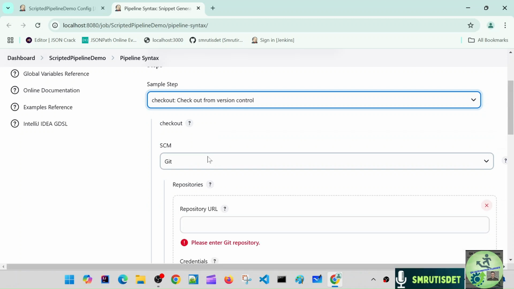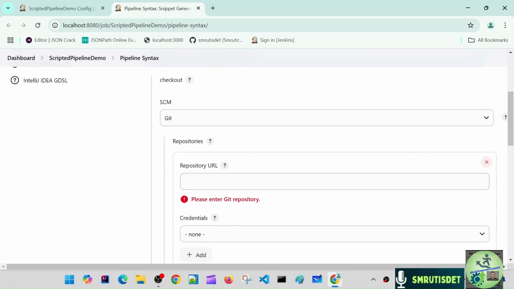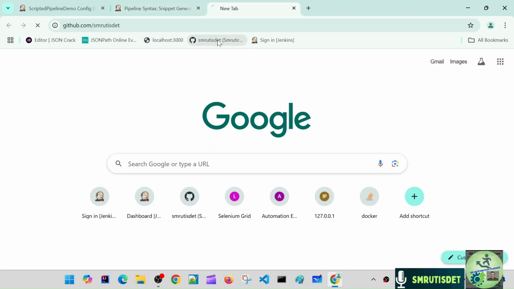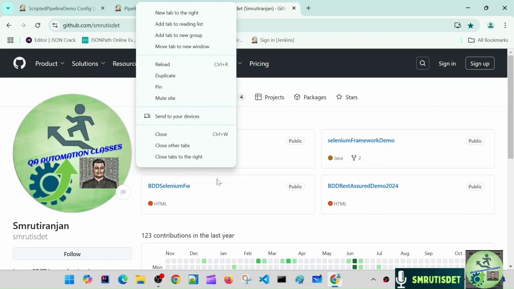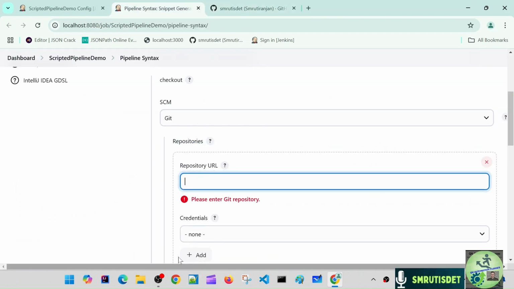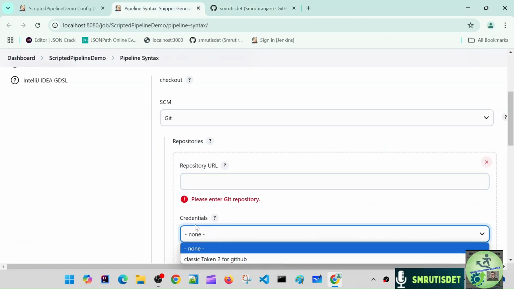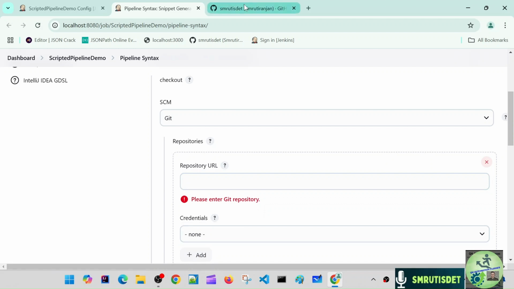So if you select that one, you will get this git option, right? So here you have to give the repository URL. See, it is asking for the repository URL. If it is a public repository, it is okay. If it is a private repository, you have to give the credential also. If you see here, it's just asking for the token, right? If it is private, that option is also there.